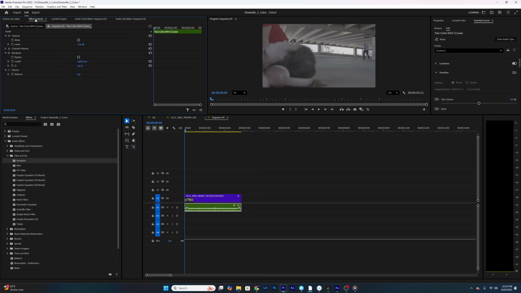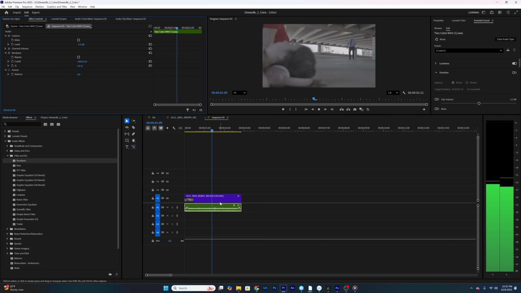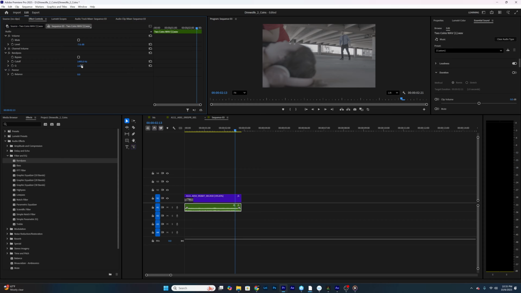So we're going to go to our effects controls right here, and automatically right off the bat, it sounds pretty good. I mean, it's not terrible in any sense or form, but you can mess with the quality here, and the higher the hertz, the more tinny it's going to sound. So just mess around with the cutoff of the bandpass. I'm just going to leave it right there, and automatically that sounds pretty good.